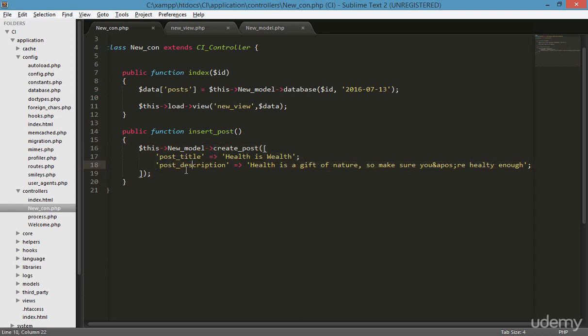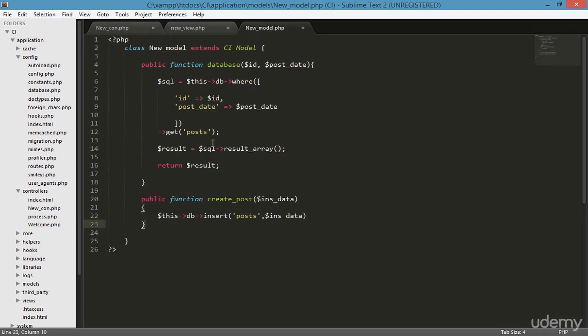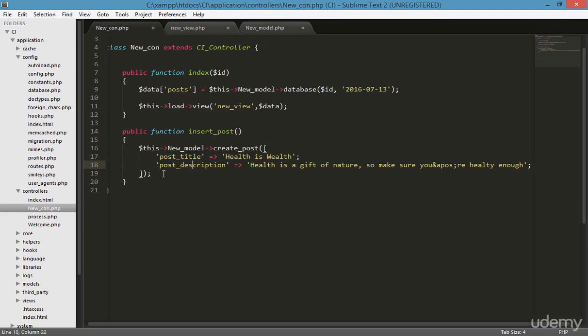Just simply, I called this the create post. Here you can see the create post which is there, and then I created two associative arrays, and I can put any data whatever I want. And then you know that when we call the insert post in the browser on the URL, it will work. And basically what is this? Actually I'm sending some data to the new model, to the create post, and here this is the data, so it's going to the new model.